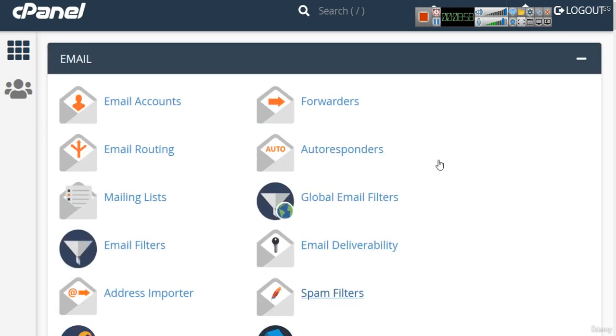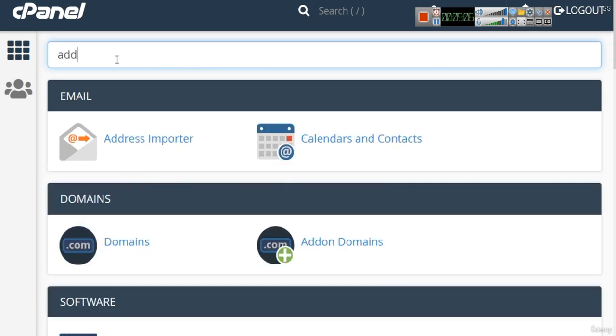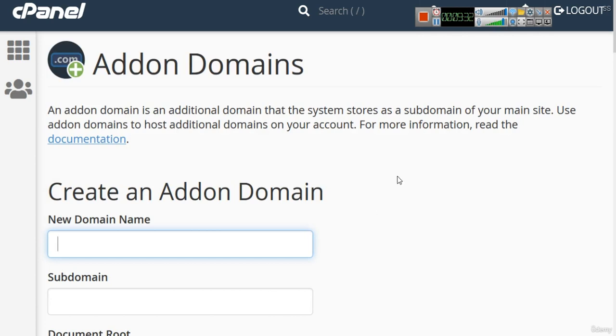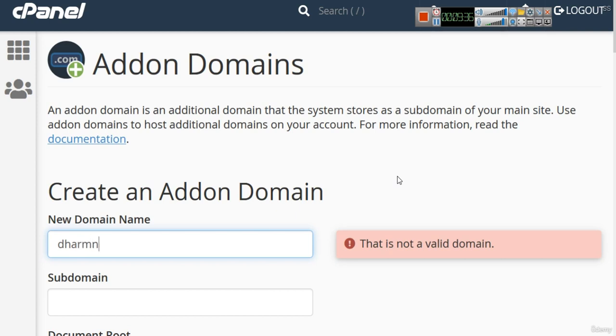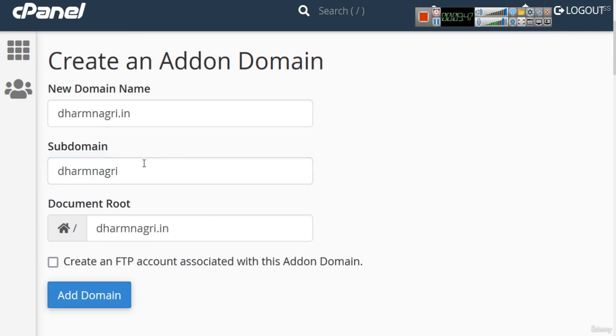So now what we have to do is search for an option from where you can add a domain to your hosting service. Most of the time you will get this cPanel, and in this cPanel, adding domains is known as add-on domains. If you have any other hosting service, they will have manage domains, add domains, something like that. So now you have to go to add-on domains. Here I will add the domain dharmnagari.in, and now this subdomain is automatically created, and now you just have to add the domain.